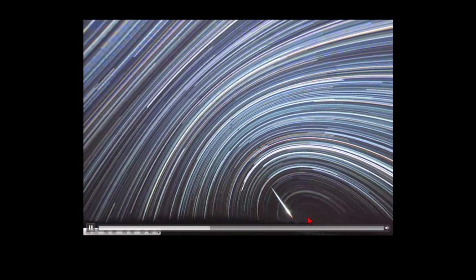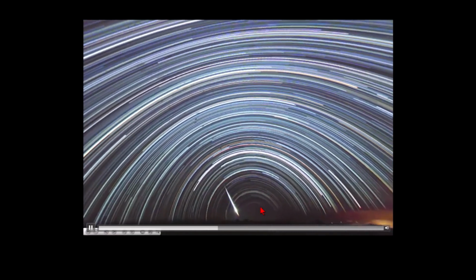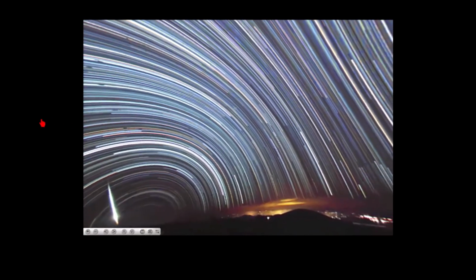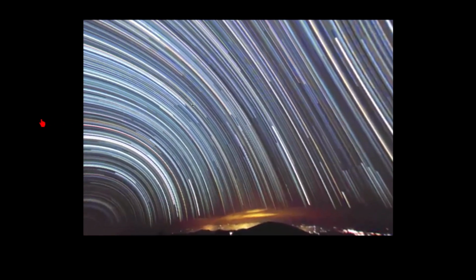And this is a meteor streak that happened to be captured in the picture. This would be the direction of true north. So again, what you see in the sky is going to tell you something about where you are on Earth. Something like this would only be visible from the equator.